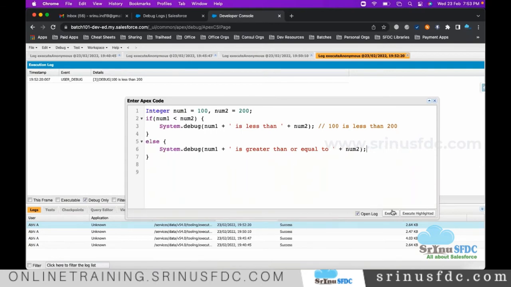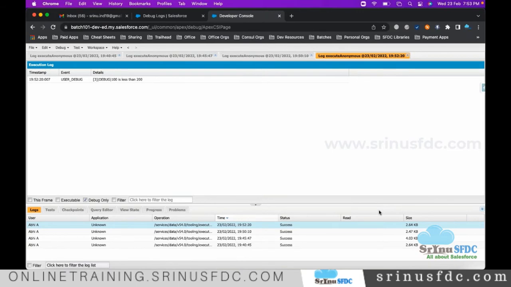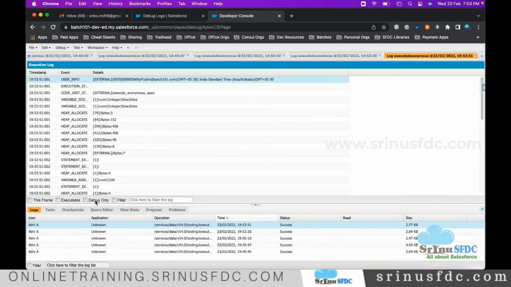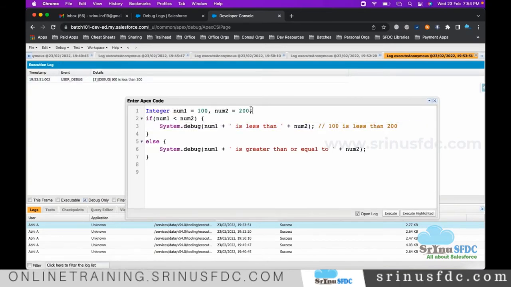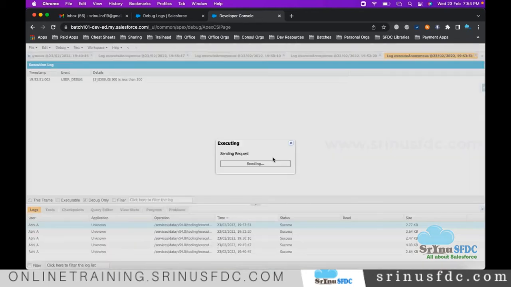So now if I execute, what will you see in the log? Still this is satisfied, 100 less than 200, still it will be printed. Even though I have an else part, still it will go to if only, because the if condition is satisfied. If the condition is satisfied, it won't go to else. If this is not satisfied, now I'm making number 2 as 20. 100 less than 20, no. Go to the else part and it will print here, number 100 is greater than or equal to 20. Okay, let's execute and see.